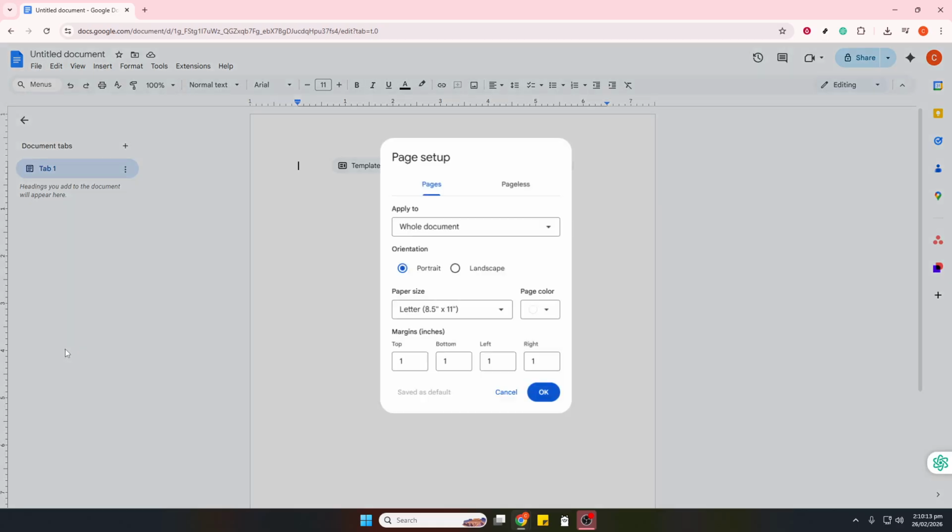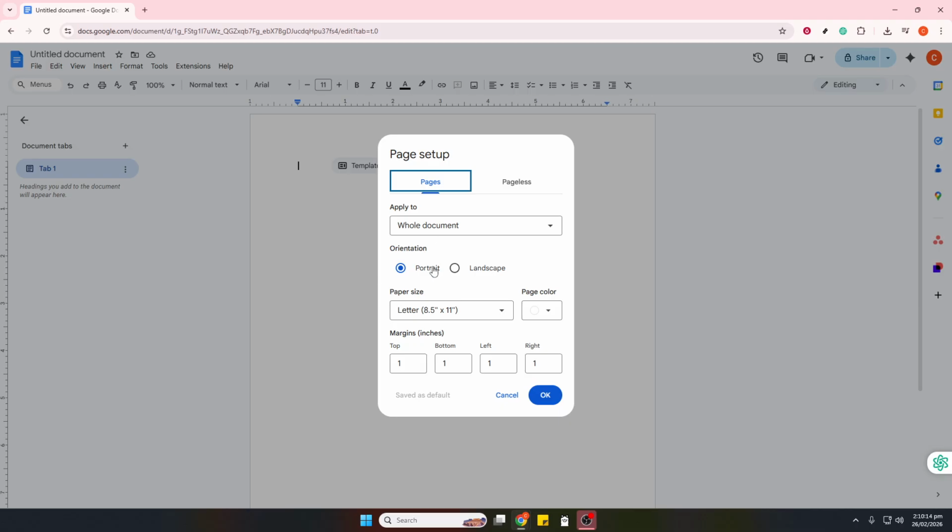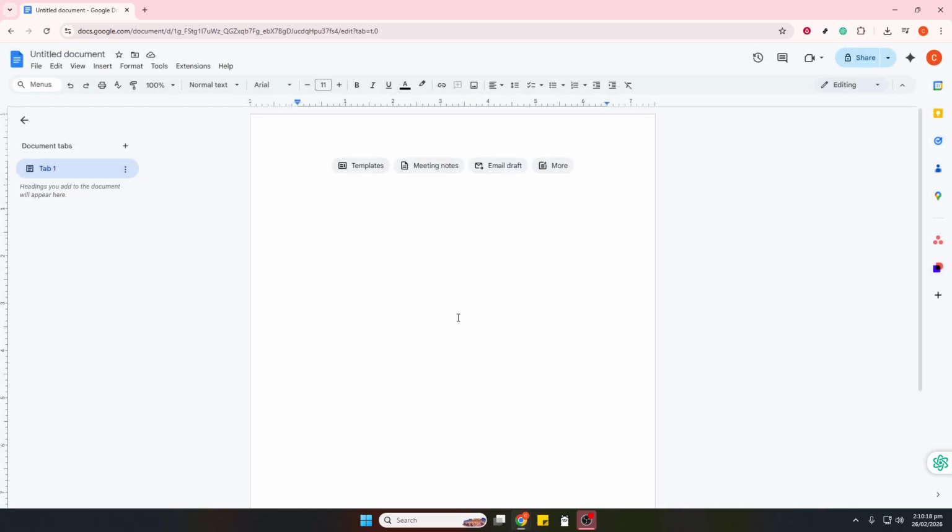Without page breaks, your text flows like a modern web page, which is perfect for online content, long notes, or scripts. It also keeps images and tables responsive across different screens.